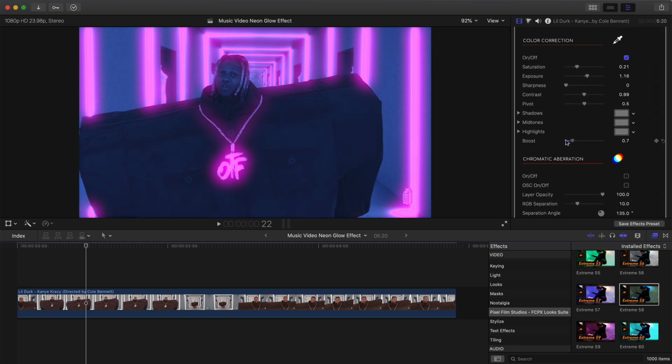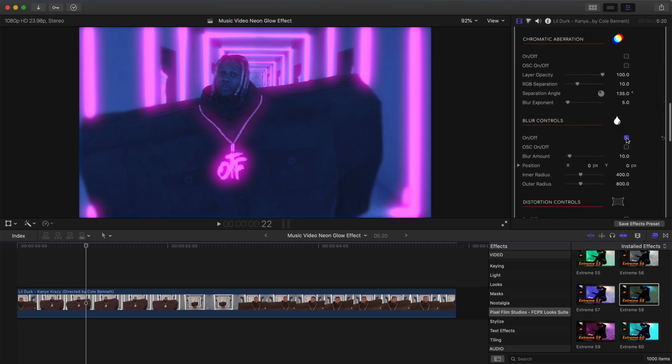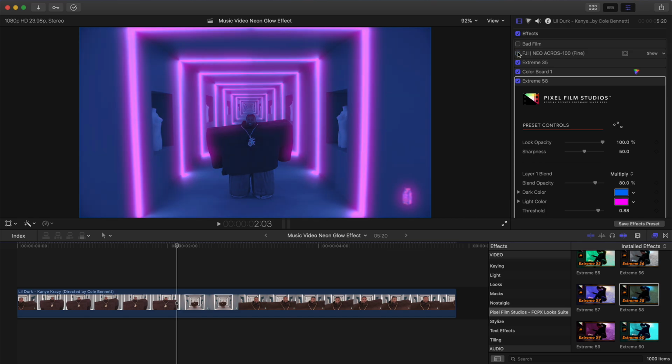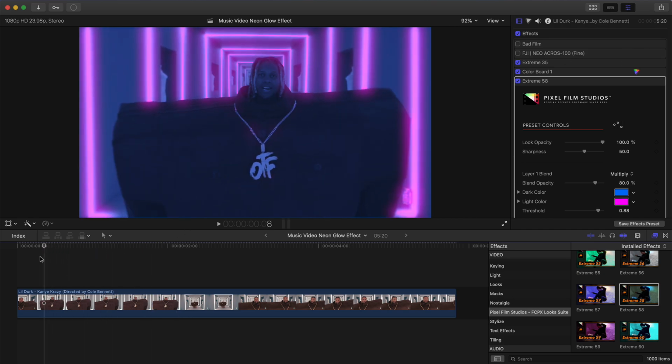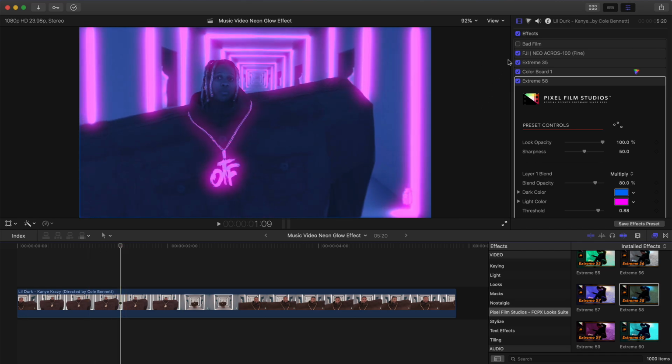Boost will boost all of the settings here in the color correction. We have chromatic aberration. I'm gonna have that off. Blur, we can enable that. I'm gonna enable it and just increase it a little bit. The film grain, we can disable this, and you can see that enabling or disabling the film grain can really change the look of this. So if we enable the film grain, you're gonna notice that the highlights or the glowing effects really make it stand out a lot more, which is why I like to add it.